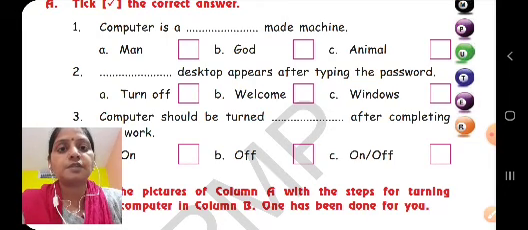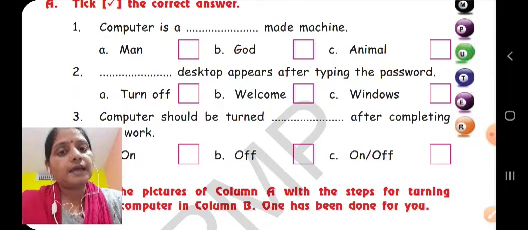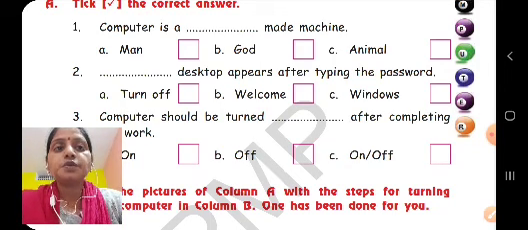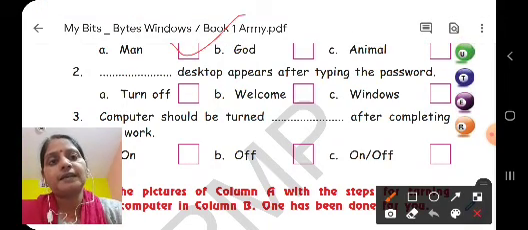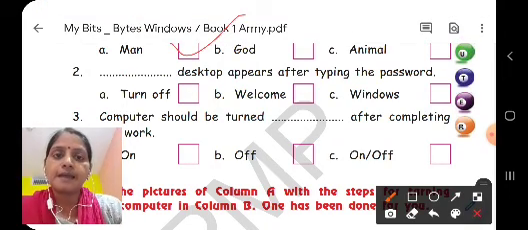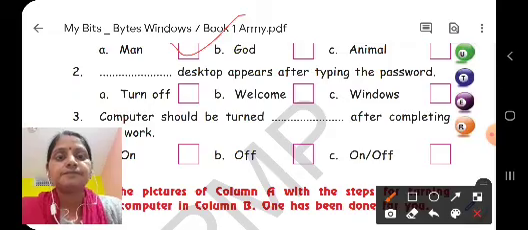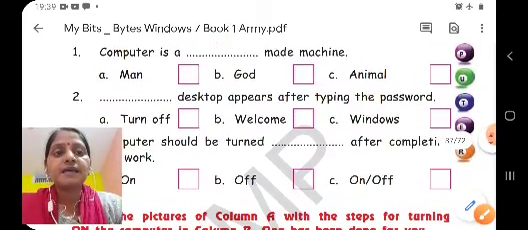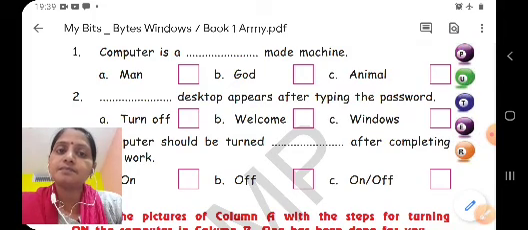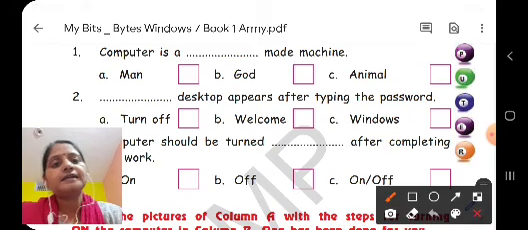So children, as we know, here there are 3 options: man, God and animal. As we know, computer is made by man, so you will put a tick in front of man. So the correct answer is man. Computer is made by man, that is why it is also known as man-made machine. बच्चों, हम बहुत अच्छे से जानते हैं कि कंप्यूटर मैन ने बनाया है, इसलिए हम उसे मैन मेड मशीन कहते हैं. और यहाँ हम मैन लिखेंगे और मैन के आगे टिक करेंगे.